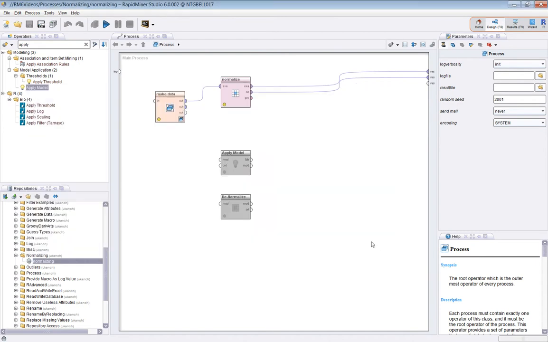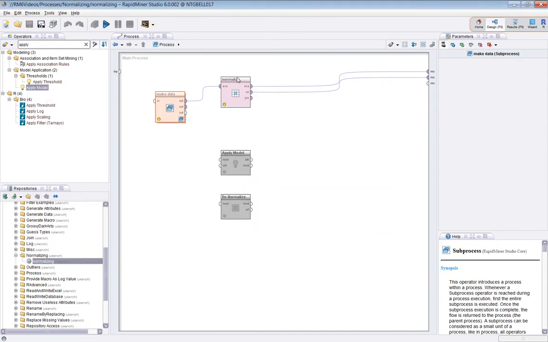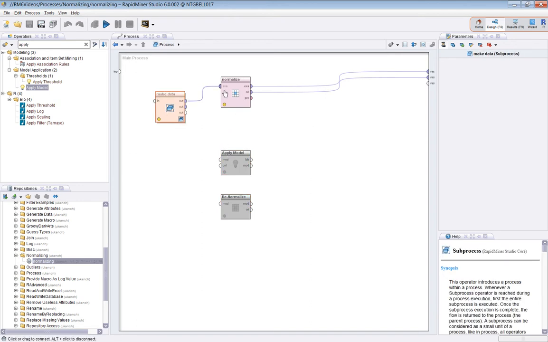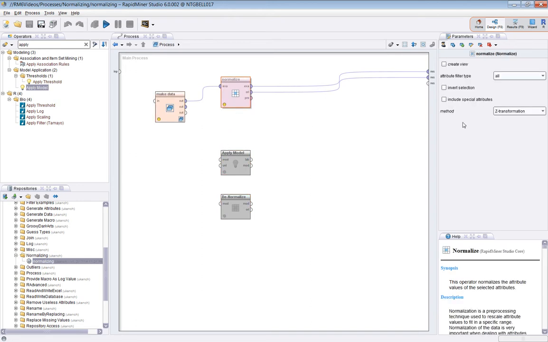So let's look at a simple process. I have a process that makes some data, doesn't matter about the details, and it's passed to a normalize operator. You'll notice some other operators here. I'm going to use them later, so they're commented out for now. So firstly we'll look at the parameters to the normalize operator.